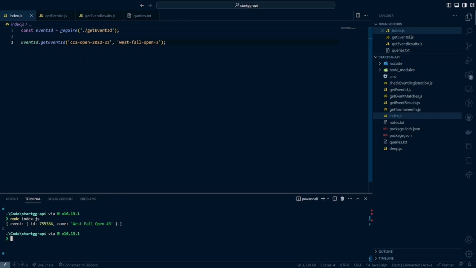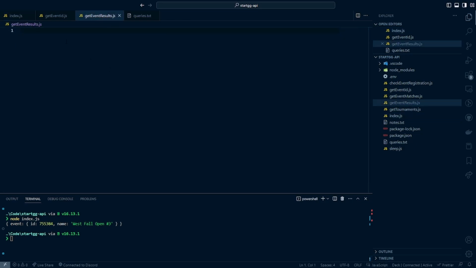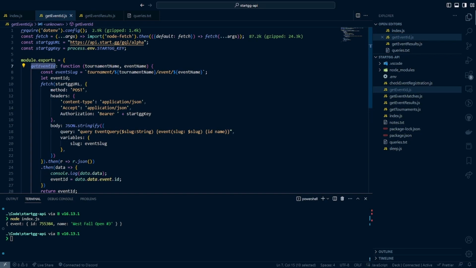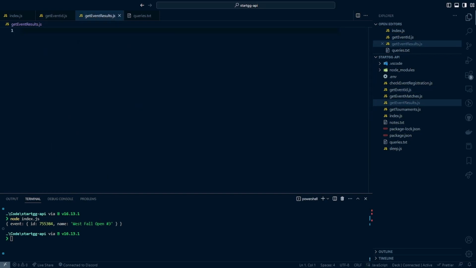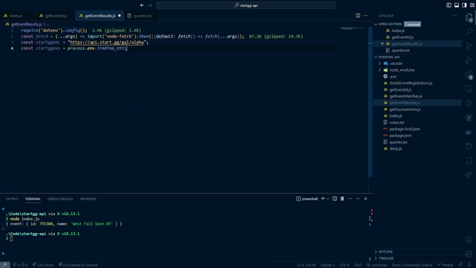So in this one, we're going to set up GetEventResults.js to give us the event results or the event standings. So to start here in GetEventResults.js, there are a couple things we're going to need at the top of the file. These are going to be the same things that we see here in GetEventID.js. We're going to need those exact same things: our .env to get the API key, the fetch function, the startgg URL, and our startgg key.